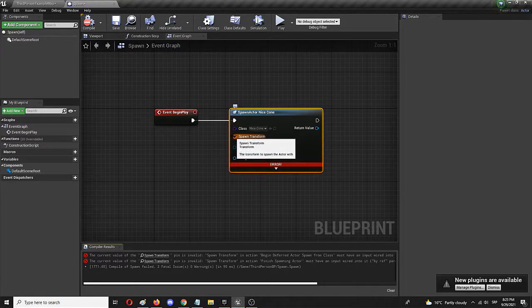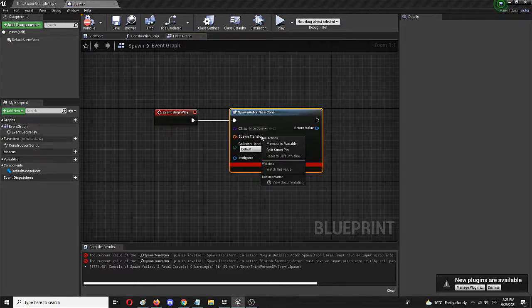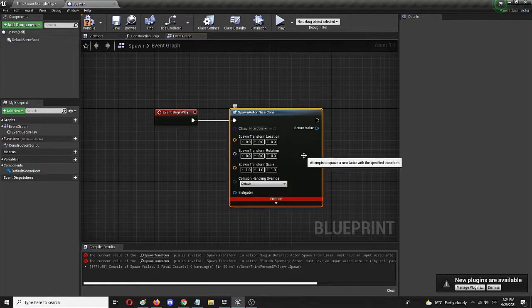To do that, we're not going to access it through a node, which you can do as well. We're going to add the location position XYZ manually. So we're going to right click on it and choose this split structure pin. And now you see spawn transform location, rotation and scale.